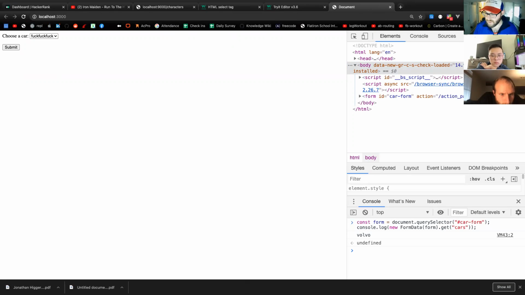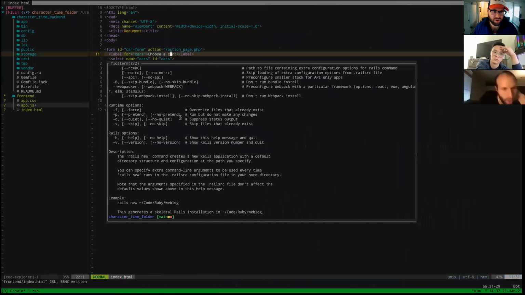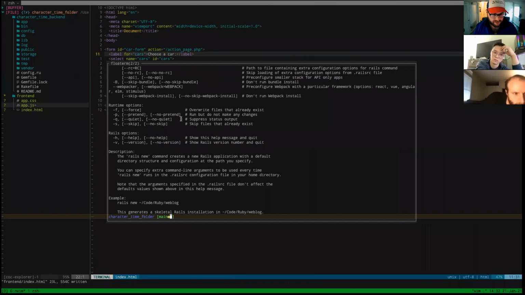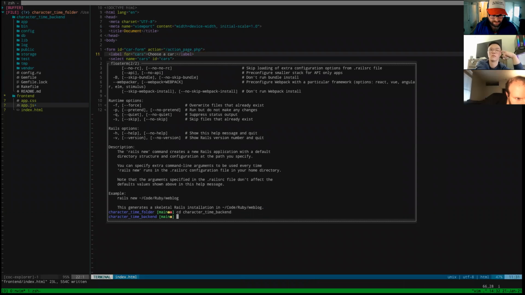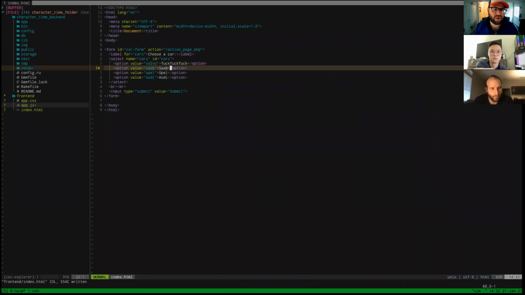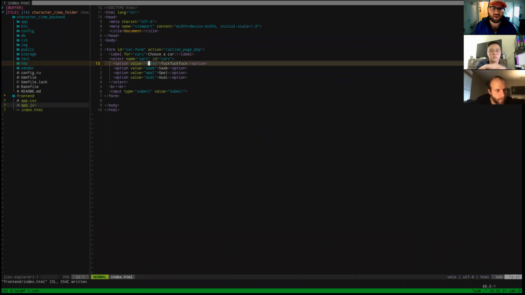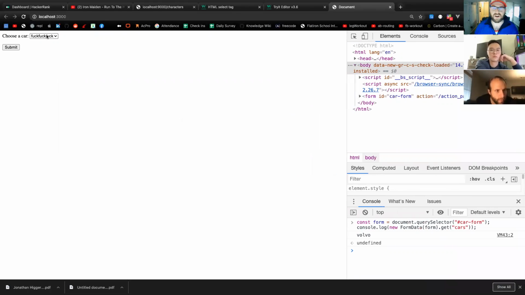Bam. Okay, so when I did .get cars, you see how this returned Volvo? The reason why it returned Volvo, oh, what happened? Oh, I need to cd into the back end. Okay, the reason why it returned Volvo is because this value is Volvo. So even though this is selected on text, that's the text it's rendering, but the value is actually what this text represents. Does that make sense?